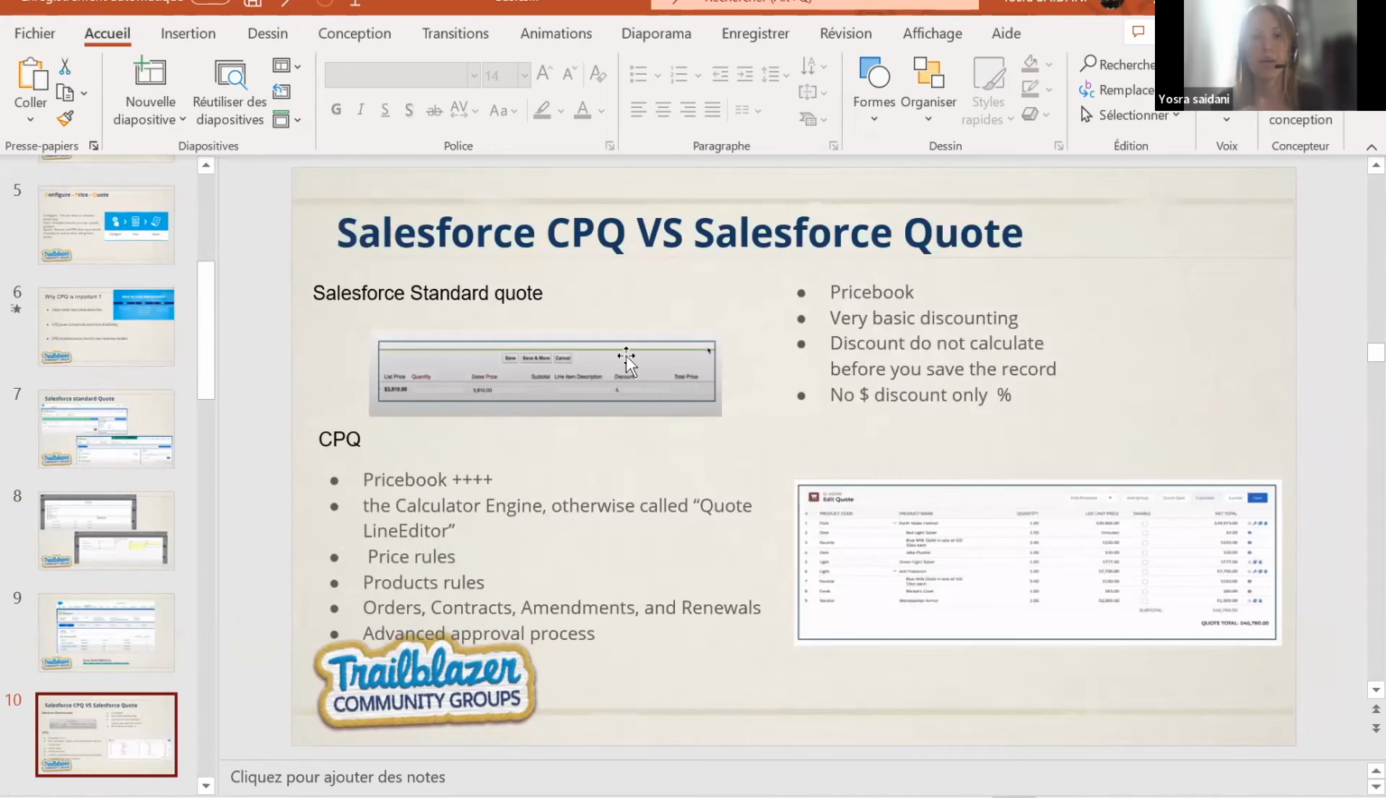So let's compare these two solutions. The standard Salesforce quote prices based on price book entries. I have discounting, but it's a very basic discounting model. But on CPQ, we have a more complex implementation. I have many possibilities to implement a complex pricing model. Sure, I have to select from my price book, but I can set up many other pricing models.